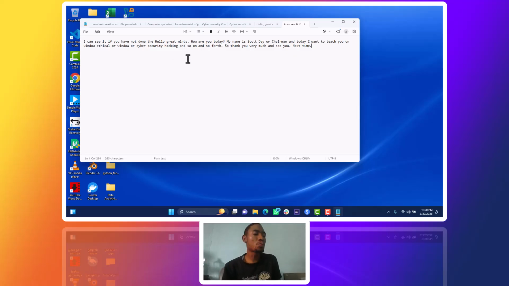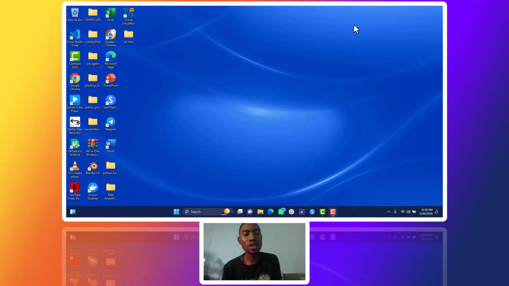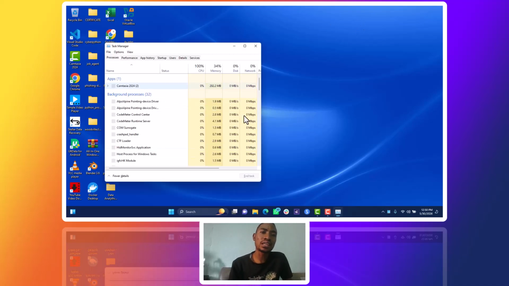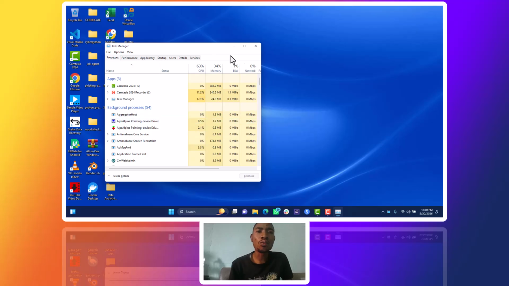The next one we want to look at is Task Manager, how to access your Task Manager. On your keyboard, press Control Shift Escape. Control Shift Escape will take you to your Task Manager to tell you what is running on your system currently. So that is how to do that with Task Manager.